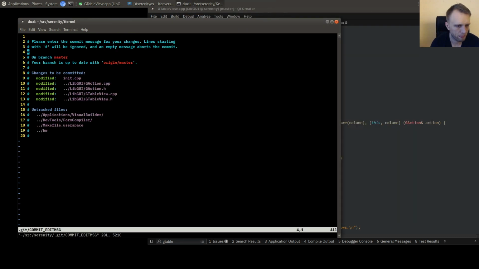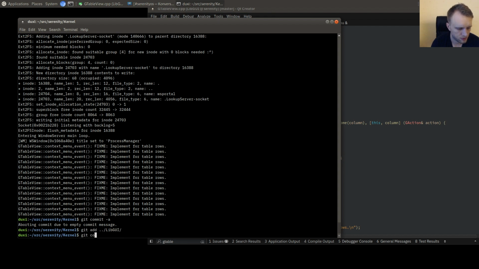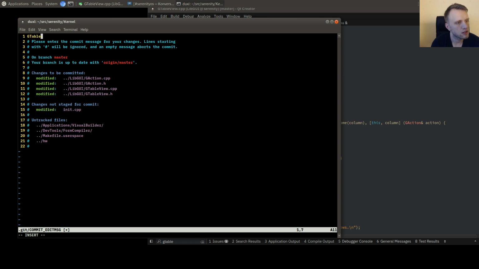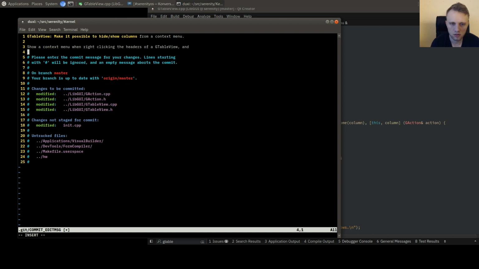Okay, so let's run the CPU. Cool. Let's commit. Oh, hold on. Let's not commit the init change. So let's commit only the libgui stuff. So GTableView: make it possible to show a context menu when clicking headers of a GTable, and allow the user to enable/disable, hide/show individual columns.